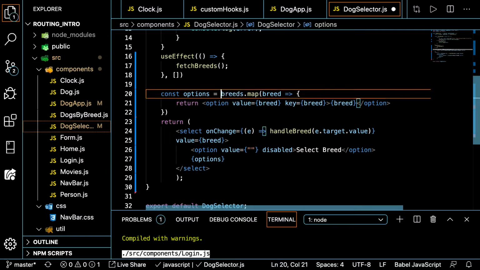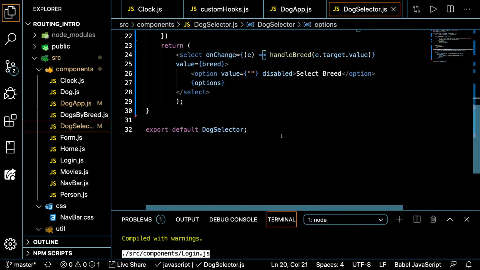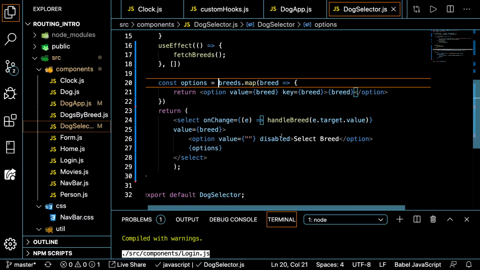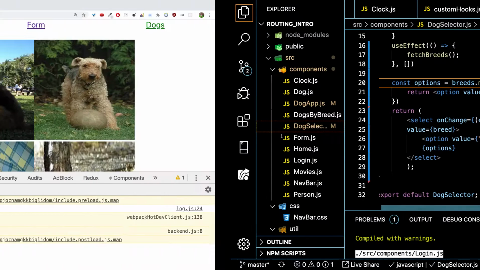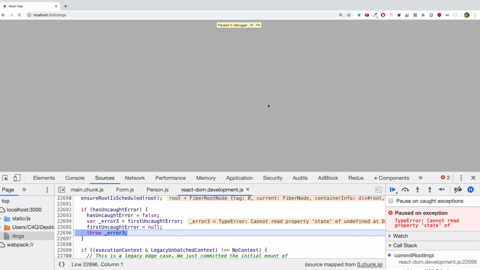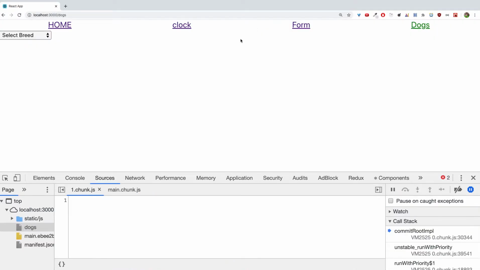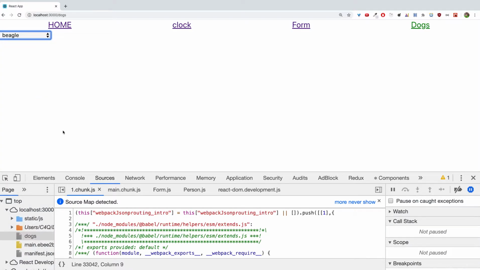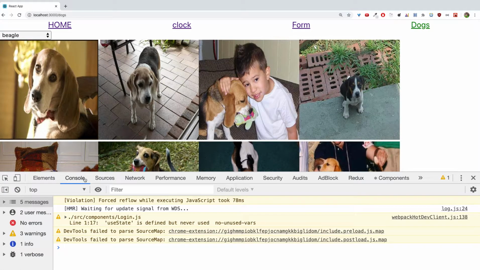All right, and that should be the whole thing. All right, let's go check our work. Ooh, that could be from earlier. Select breed. And we select our breed, and we get it.